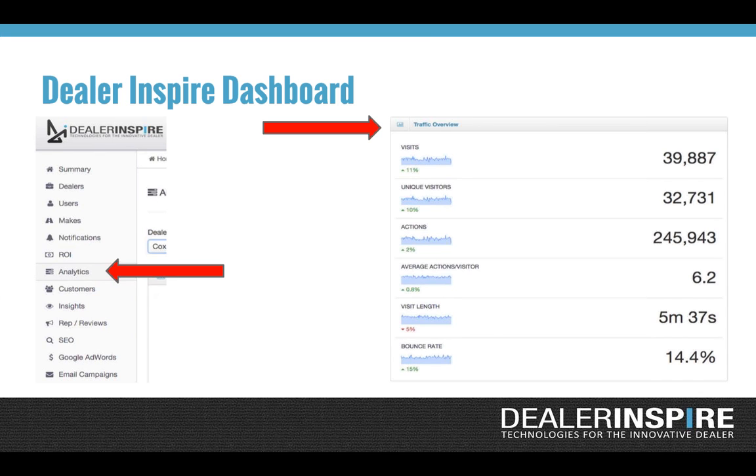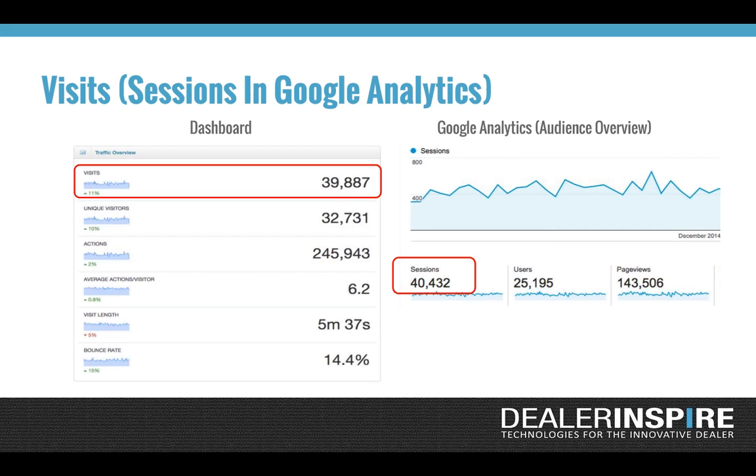The first metric that we'll take a look at is visits. It's called Visits on the DI dashboard, and it's called Sessions in Google Analytics. So in the past, we would generally see more visits being counted in Google Analytics, and that's because Clicky has traditionally done a better job at filtering out non-human visitors such as bots and spam bots. However, Google Analytics has gotten better at blocking this traffic, and the gap between the two tools has narrowed. So while we still see a difference here, the dashboard for this client was reporting almost 40,000, and Google Analytics was reporting a little over 40,000. So there is still a difference, but like I said, it's getting smaller.